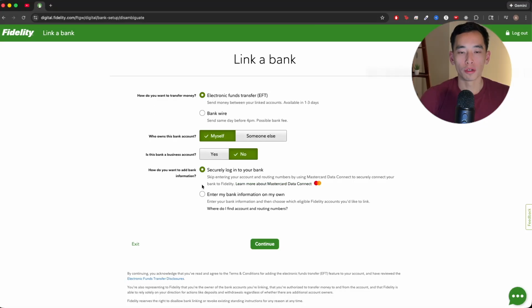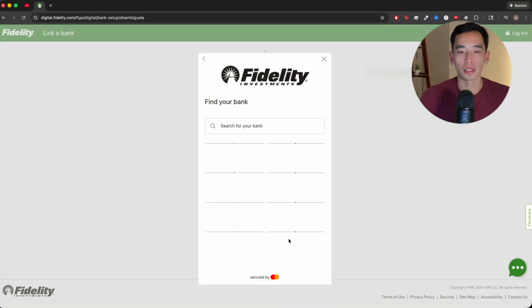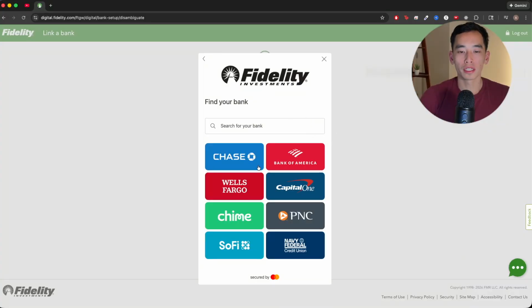On this page, we have two different options to link our bank account. The first option is the easiest, where you just log into your bank. And the second option, you can connect your account by entering your account and routing number. In this example, I'll show you the first option, so I'll hit continue. Click next. Depending on what bank you're trying to connect, go ahead and just choose it from this list and follow the on-screen instructions to successfully connect your bank account.